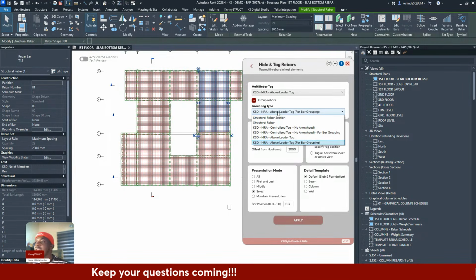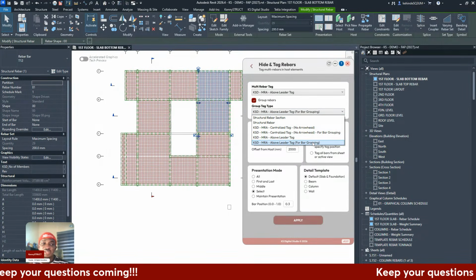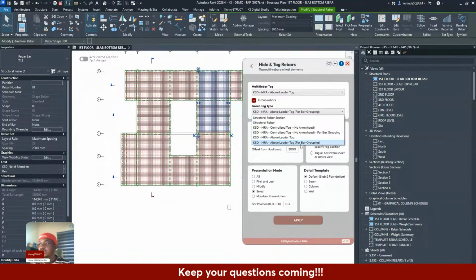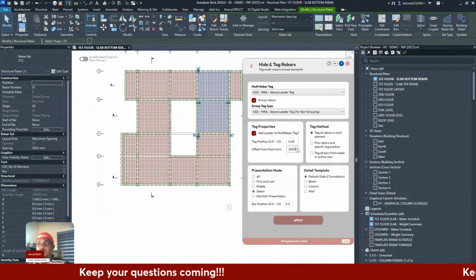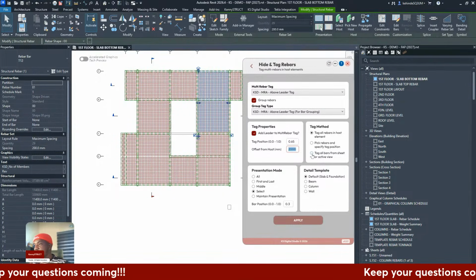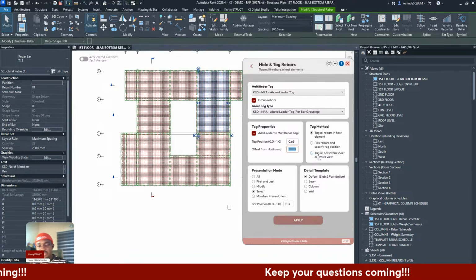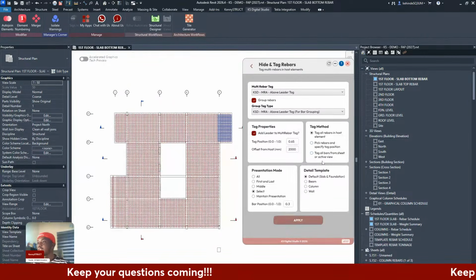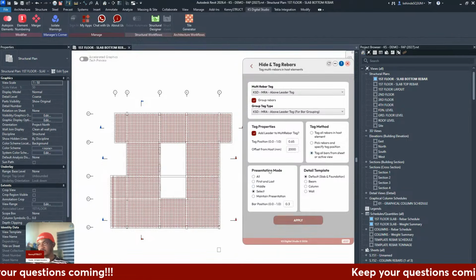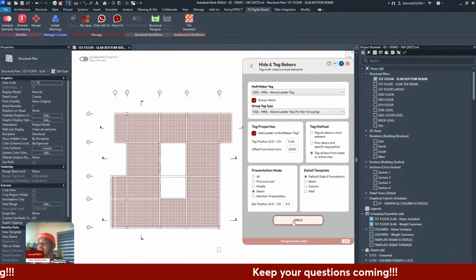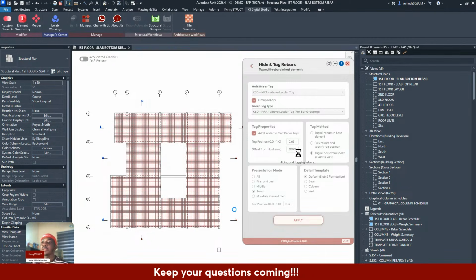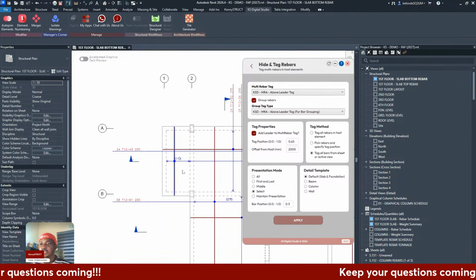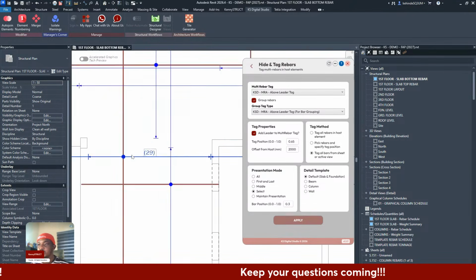So the group tag is the one that is called for bar grouping. We did it that way because we want to make sure that we can see how many bars are in each group set. Now we also added a new method where we don't have to select the slab. It looks for all the slabs in the view and checks for all the reinforcement and tags all of them at once. So a few clicks and then we hit apply. You can see it's created tags with the groups.